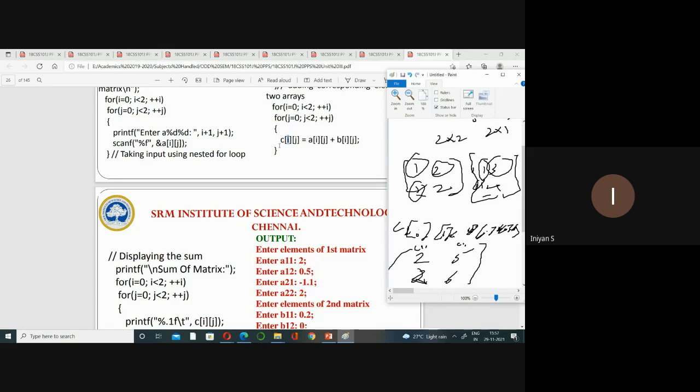Then I value is 1, J value is 1. So C of 1 1. C of 1 1 is this place. A of 1 1 plus B of 1 1 will be added. A of 1 1 is 2. B of 1 1 is 4. So 2 plus 4 is 6. That will be stored in C of 1 1.